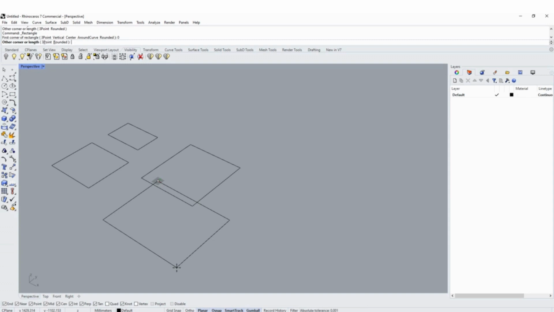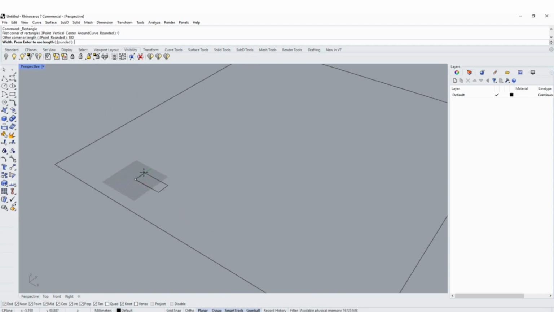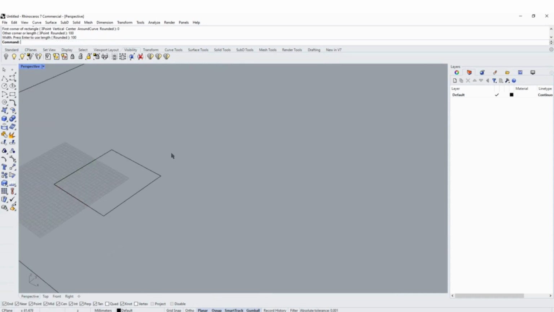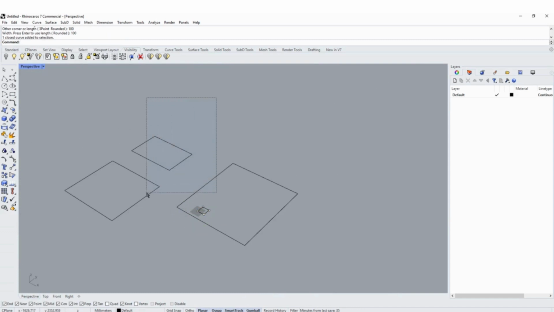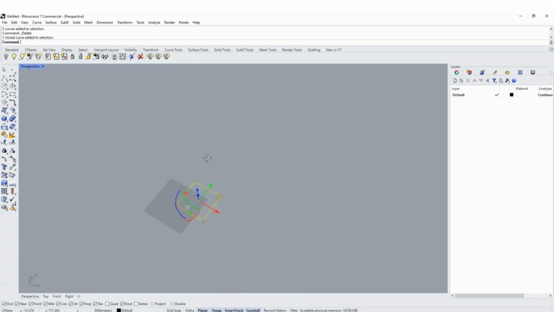I type in the length, 100, and then I'm here, it has locked in the 100 option, and then I do another 100 for the other length. So now right here I have one rectangle that is 100 by 100. Let me delete the rest by selecting, deleting. I have this rectangle over here, 100 by 100. Quite simple, I think, just how to make a rectangle.